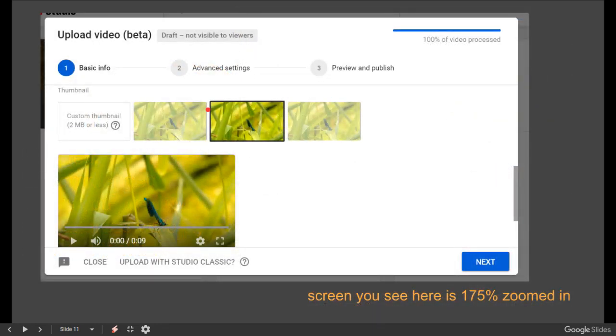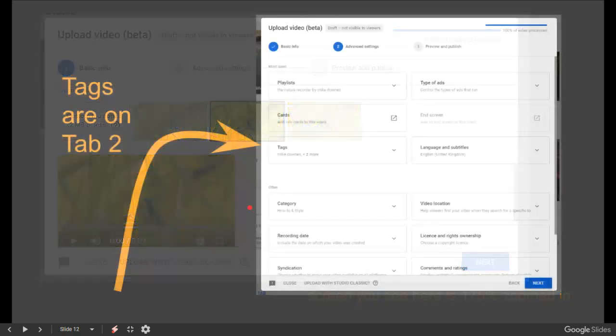So the next screen is the upload video beta, which is zoomed at 175% because I'm just showing you on screen here. I think normally this sits on the right hand side, but what I'm getting at is you've got your 3 thumbnails and the custom thumbnail which you can upload, and it does give you a preview of your video. Not much else to say about that screen.